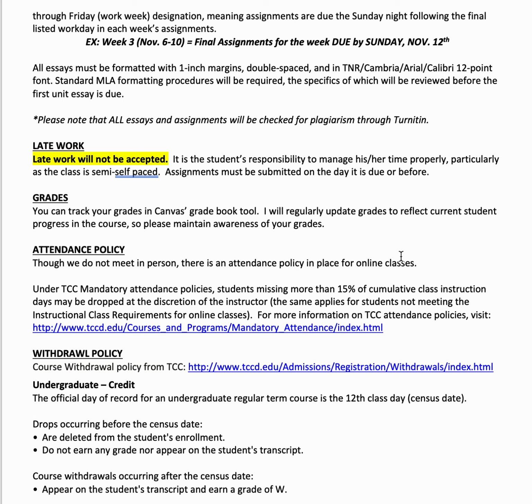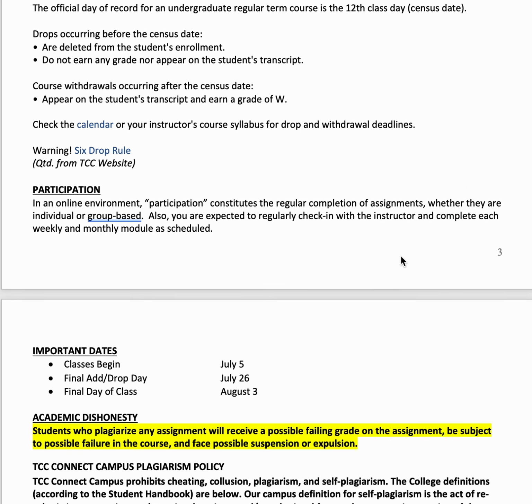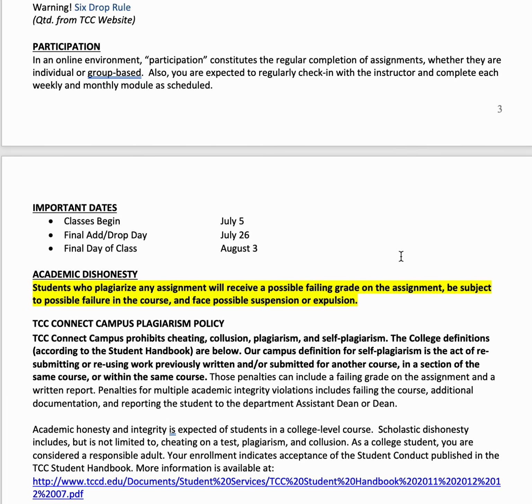And then there is an attendance policy in place per TCC. If you are missing more than 15% of the class instruction, the instructor has the right to drop you from the course. Withdrawal information is there if you need it, and participation, of course, just means you are keeping in contact with me, you are doing your assignments, whatever it might be. Important class dates: July 5th, class starts; July 26th, last add/drop day; and final class day is August 3rd.